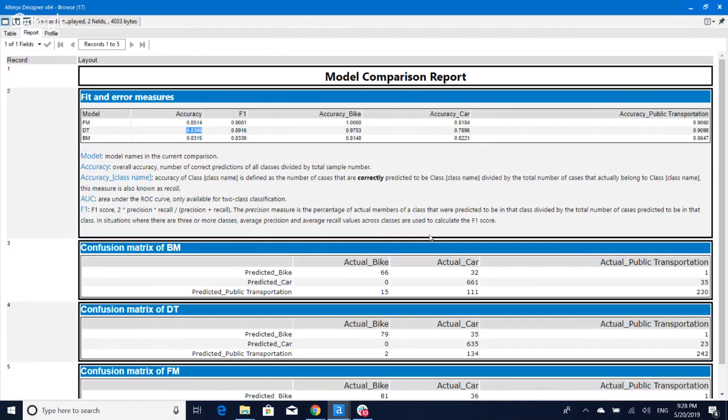Anyhow, let us go back to the big picture here. It seems like the forest model has the best overall accuracy, and it also has very good accuracy with bike, car, and public transportation. So we're going to consider this one as our best model.